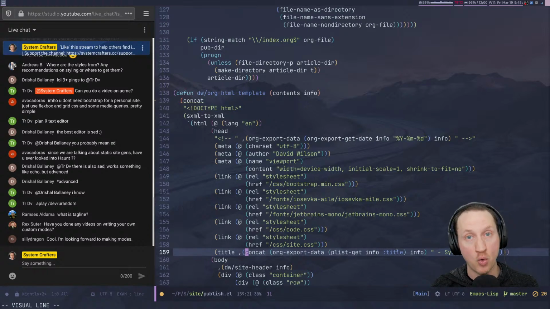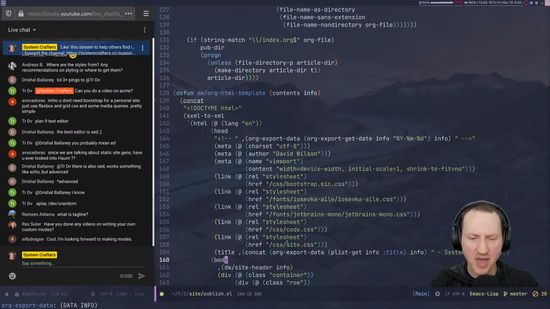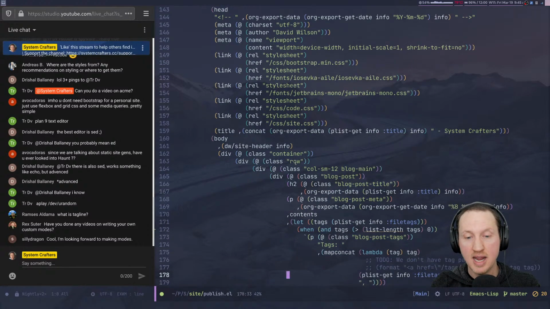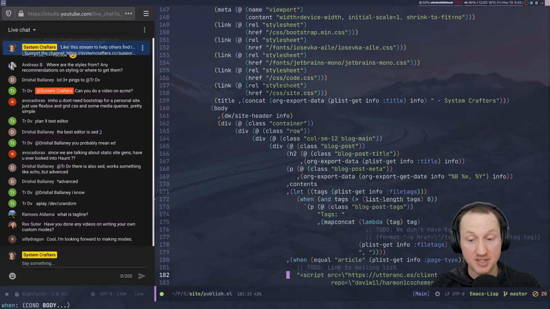Basically, the title of the org mode document will come back from this title property. So I can make a title of the page with the org mode document title, and then append System Crafters to the end to have it be connected to the website itself. And then inside the body, I call the function for DW site header. So I'm calling that myself to say what the header information is. And then I have some more content here that gives a listing of all, let's see.